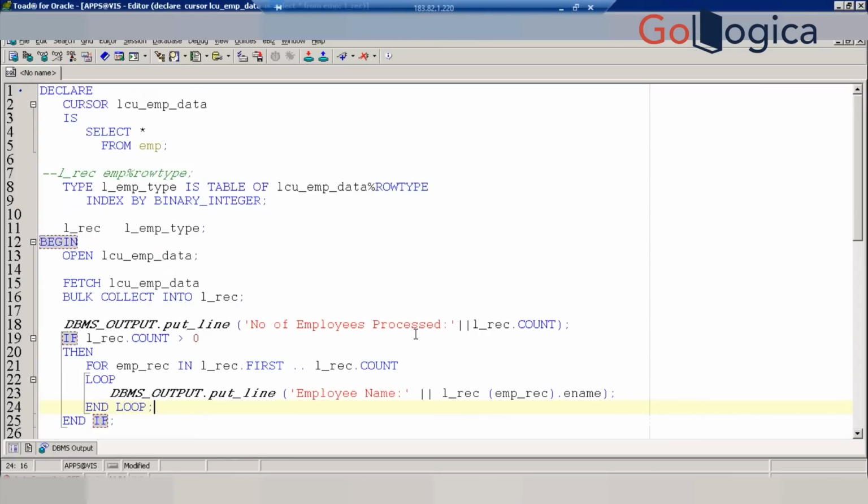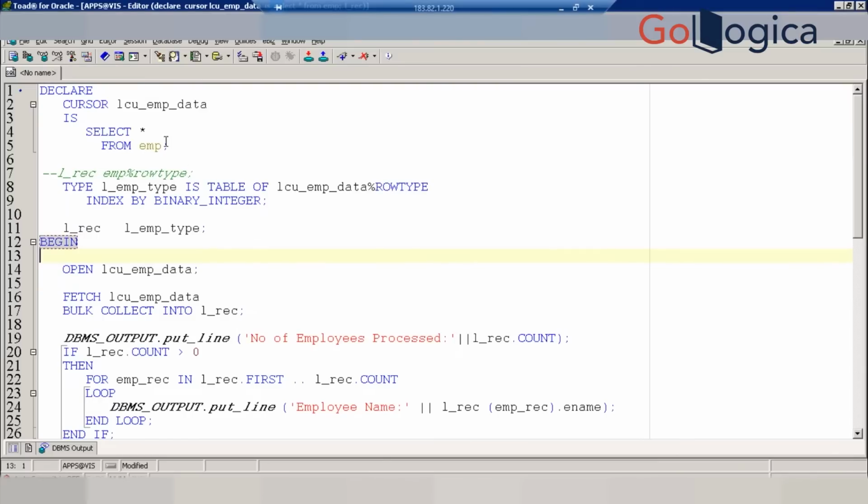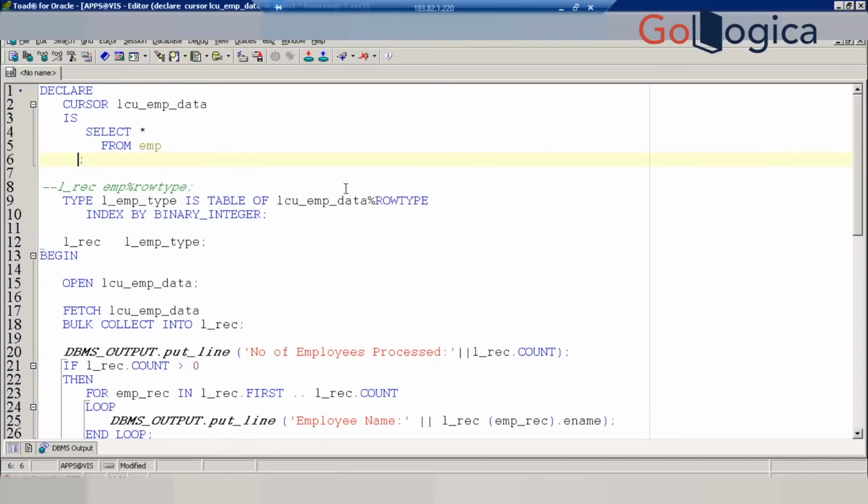Anyone else want to try that? A change in the select statement. What do we need to do in the select statement? From employee where department. Yes, that's all, correct. Where department number equal to 10. That's all. DEPT number equal to 10. Okay.